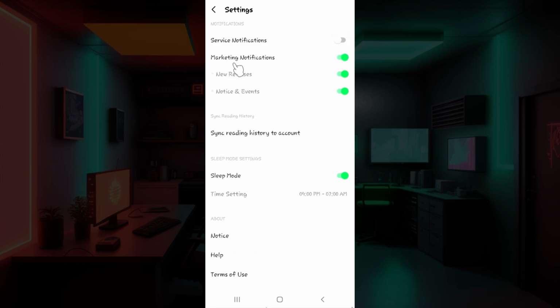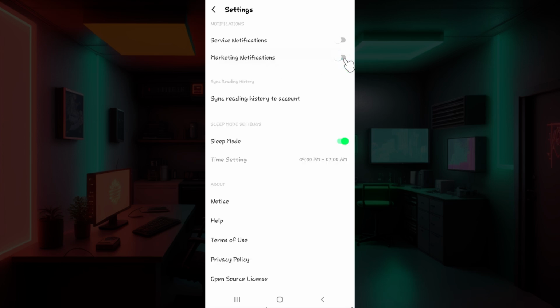And that's it, guys. Do note that you can also toggle off the marketing notification. And that is it, guys. That's how we disable notification on WEBTOON. The process is quite easy.